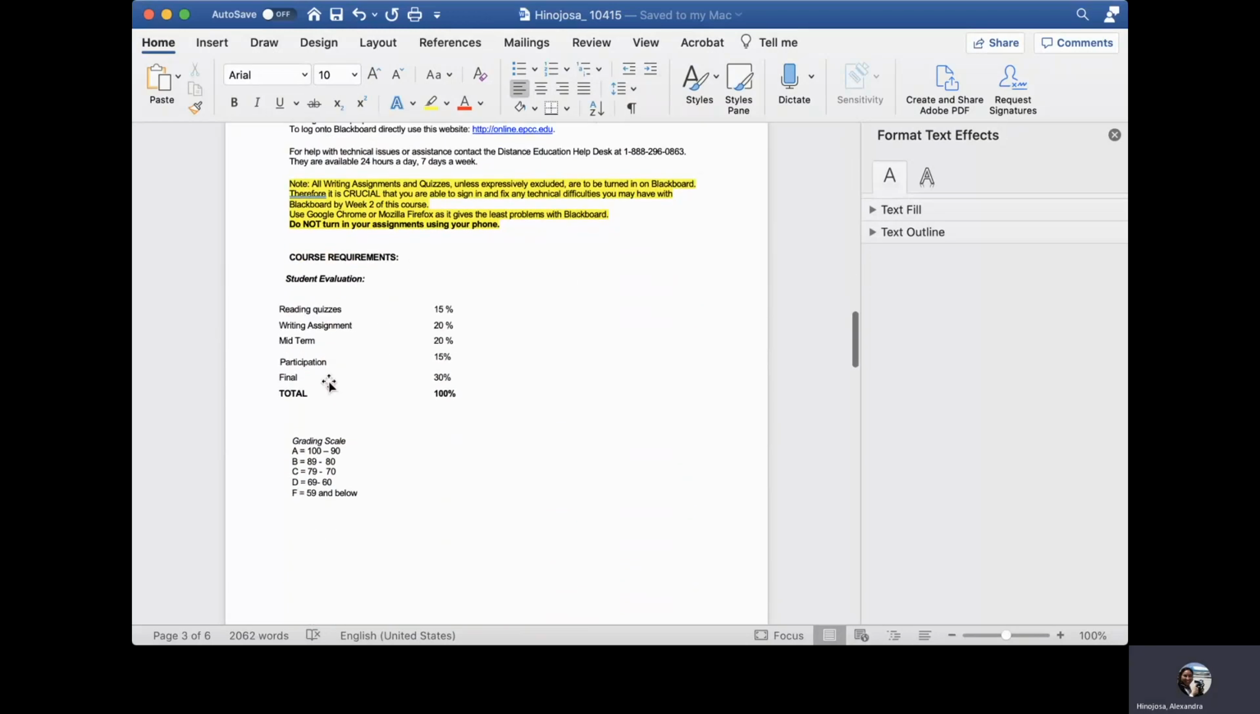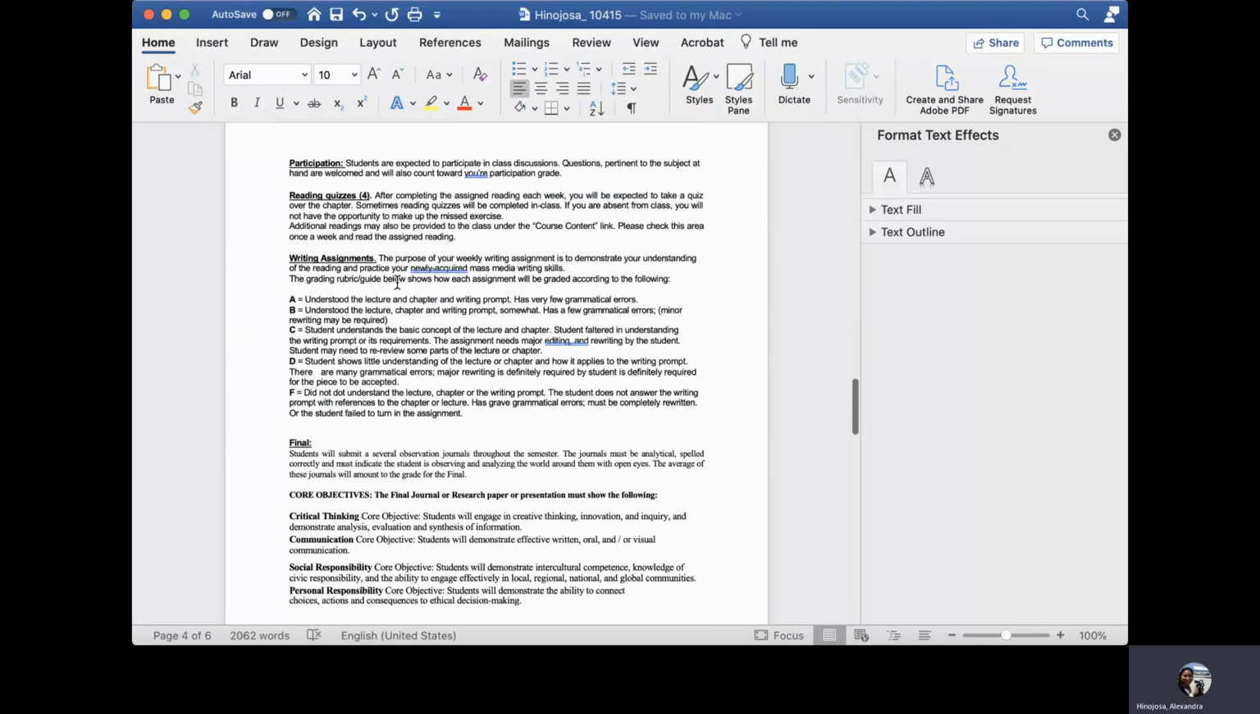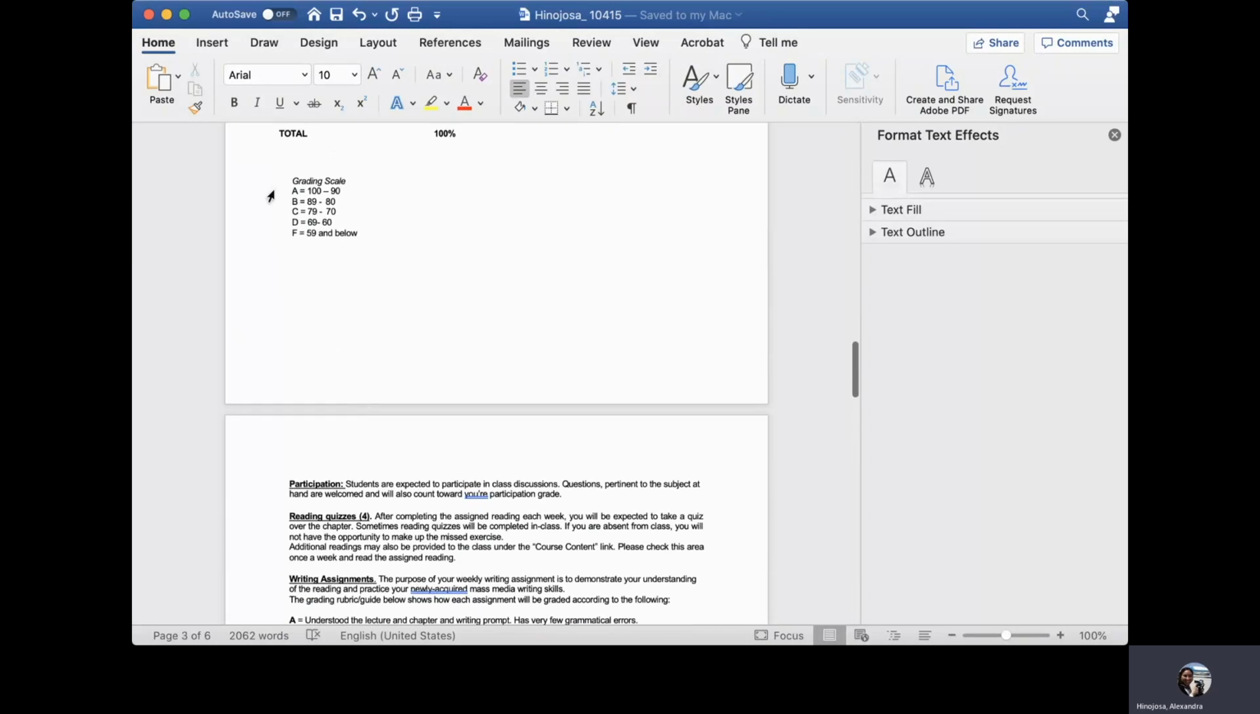And then this is how the course grade works. Reading quizzes are worth 15% of your grade. Writing assignments, which are discussions and any assignments within the course, are worth 20%. Your midterm test is worth 20%. Participation, which is you logging in and participating, is worth 15%. And then your final, which is the cumulative average of your journal observations, is worth 30%. I grade on a percentage scale of 100. I don't do 1,000 points or anything like that, just the traditional.